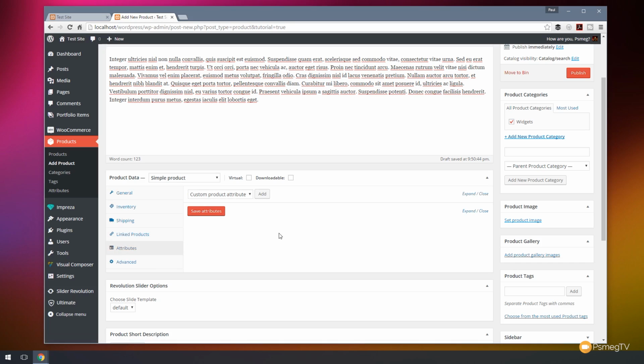Attributes. This is something that starts to get a bit more complicated. You can have different attributes that are assigned to a product, and we'll take a look at assigning attributes and creating attributes in a future video. But for now, we're going to leave that blank, and we'll take a look at that, like I say, further on down the line. And then finally, we have advanced. So you can apply purchase notes, you can specify the order inside menus, and you can allow reviews to be enabled or not. So we'll say, yes, we want reviews on there.